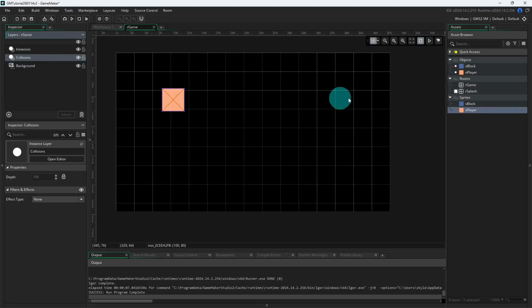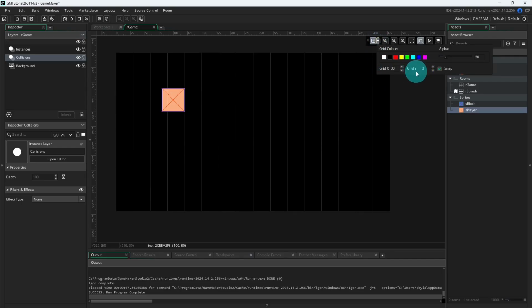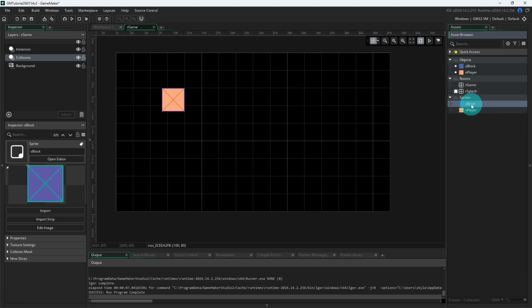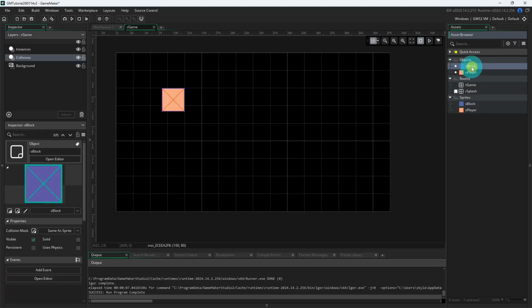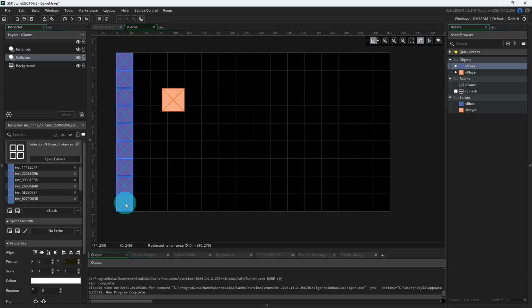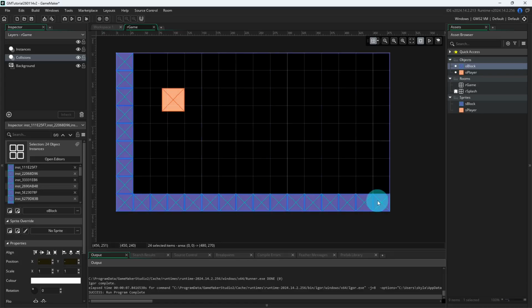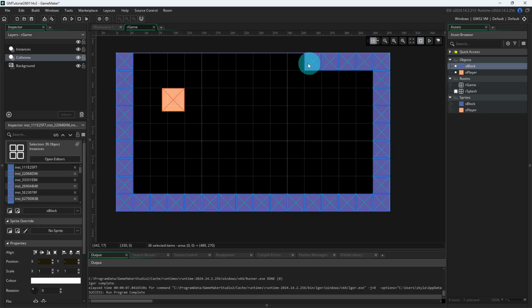In our collisions layer, we're going to set the grid to be 30 by 30 because our S block sprite has a top left origin and it's 30 by 30. It should snap perfectly to this grid. And I'm going to select O block, hold down the Alt key, and then I can paint with it. And I'm going to create a border that we cannot cross.